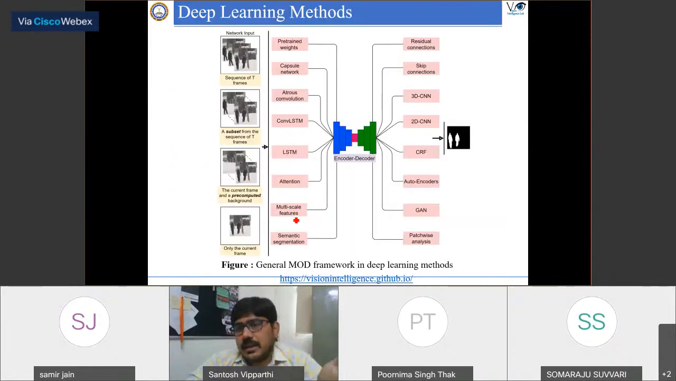Coming to deep learning, people have tried to solve change detection using deep learning in different ways. Because the CNN models were initially popular for classification, but not for motion identification, or for this particular change detection. But researchers started using this ability of deep learning or CNN models in this particular field also. So there are different ways the researchers have used to solve the problem. You can see it here.